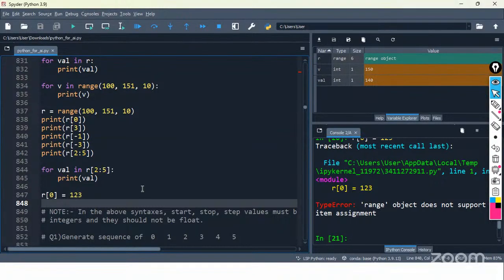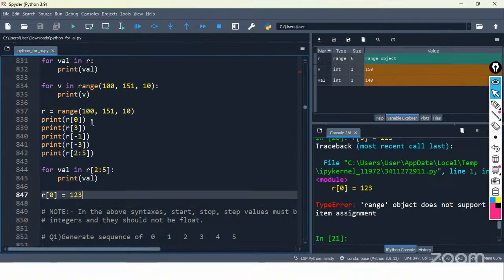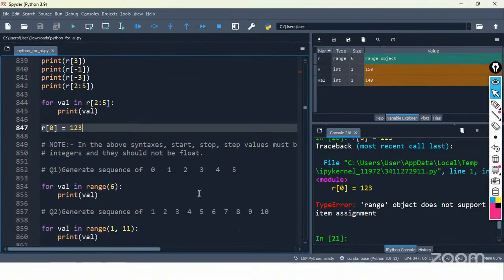Right. So with this, we have understood the syntaxes of range: the first syntax, second syntax, and the third syntax. We have also understood the slicing and indexing concepts on range object. And we have also understood why range is an immutable object, because it does not support item assignment. Any object which does not support item assignment is immutable. All the points we have understood, we have cleared with respect to our examples.